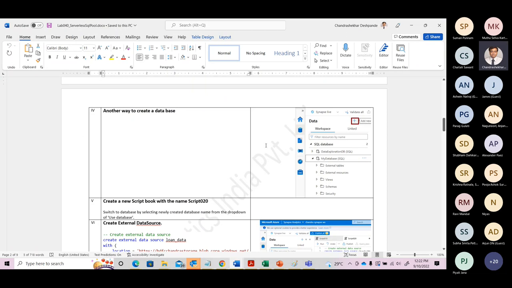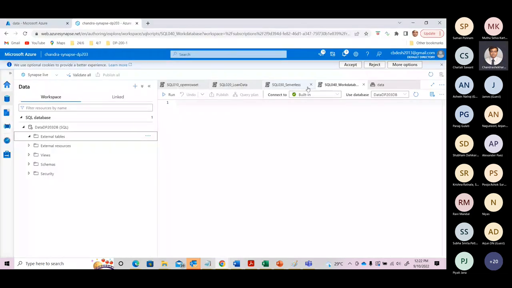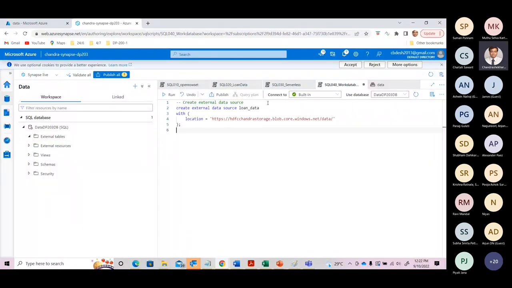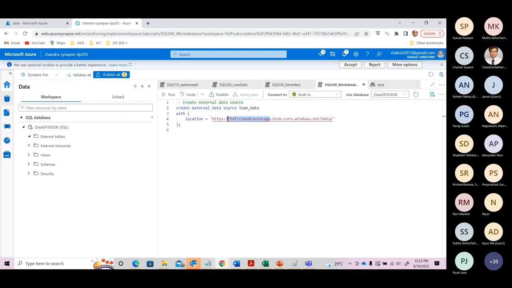Now, on the external data source, I want to create a storage. So in that script file, just observe, I want to refer to the loan data raw.csv. And for that purpose, first of all, I have to create an external data source. The storage name I will have to mention here. The storage there is Chandra Blob store. So let me mention that name here. Chandra Blob. Okay, data is the container name there.